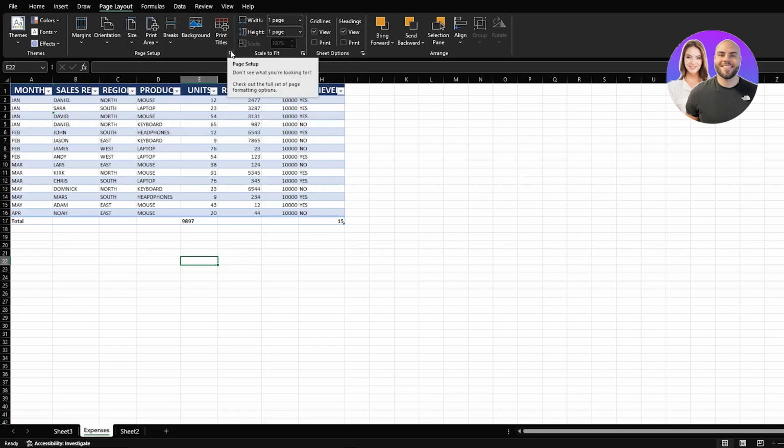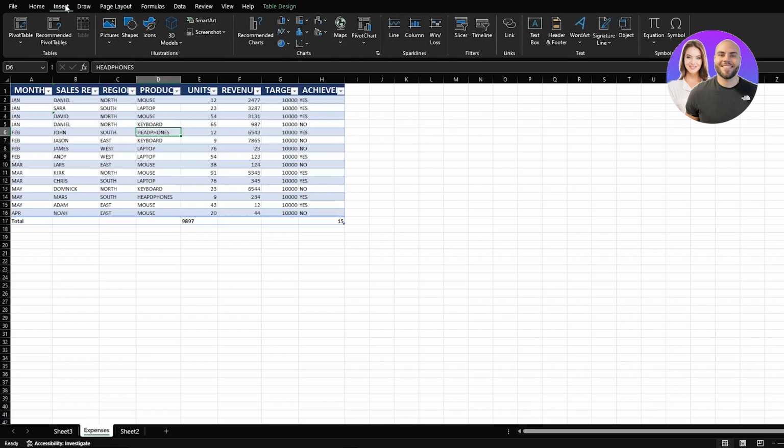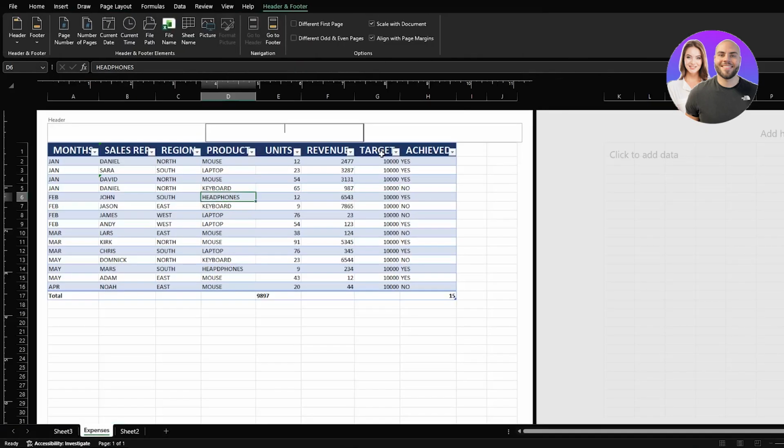And in this section, it will depend entirely on how you want your headers and footers to work along with you. So come over here to insert, and once you come over here to insert, you can find headers and footers in this section. Once we click on that, you can add text to the header or footer of every printed page.